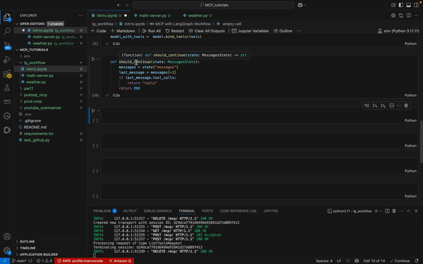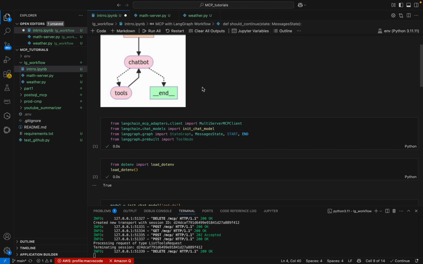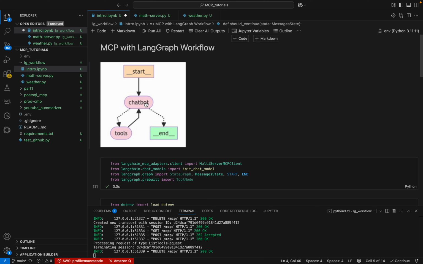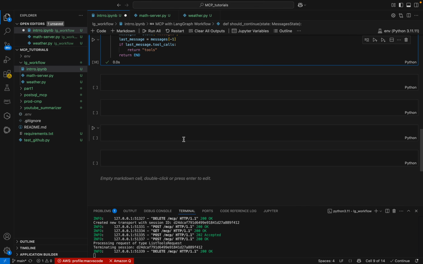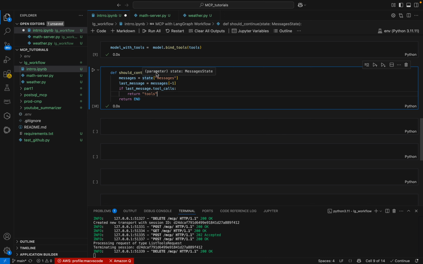Let me go back to this diagram. From the chatbot it is checking what the last message is. If the last message is about the tool node, then we have to call the tool node. That is the indication that we have to call the tool node, otherwise we can go to the end. That is exactly what I have written here: shouldContinue gets the message state, and I am checking whether the last message contains tool calls. If it does, I return tools, otherwise I end. We will see how we connect these tools and the end.